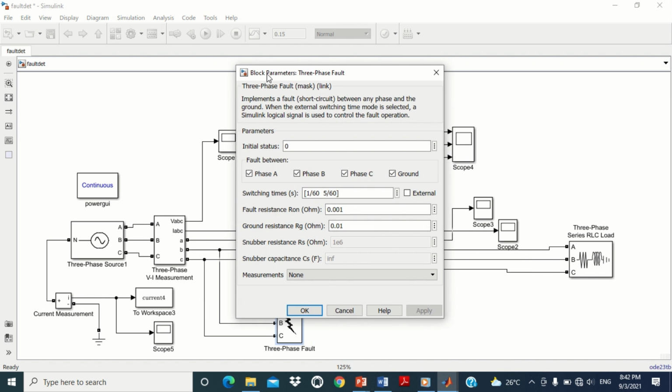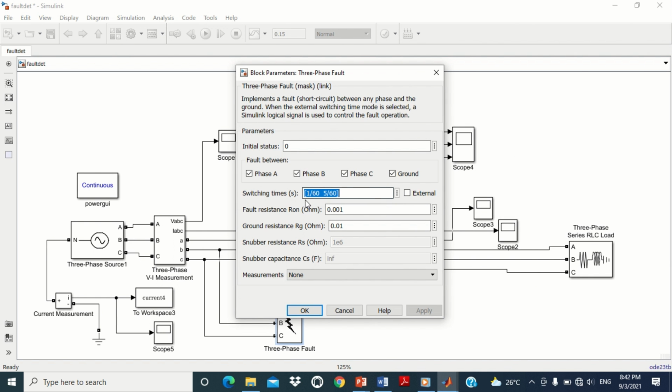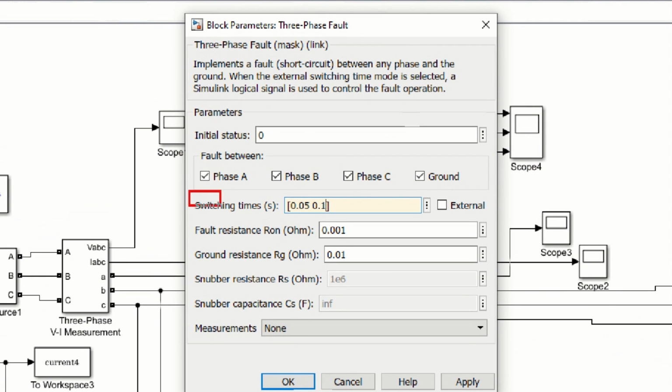Double click on this block. In the switching time, write here any time of your choice at which you want to apply the fault. Suppose we want to apply the fault at 0.05 seconds and remove the fault at 0.1 seconds. Therefore, write here 0.05 and here 0.1 seconds.